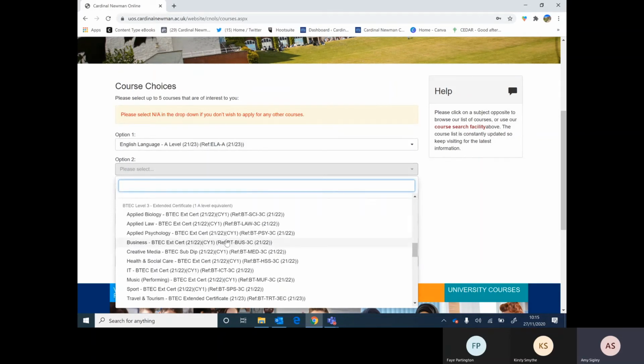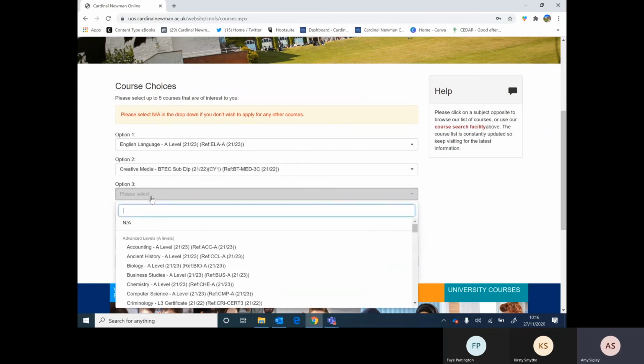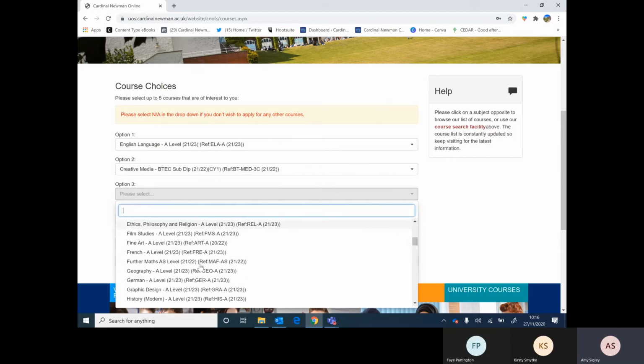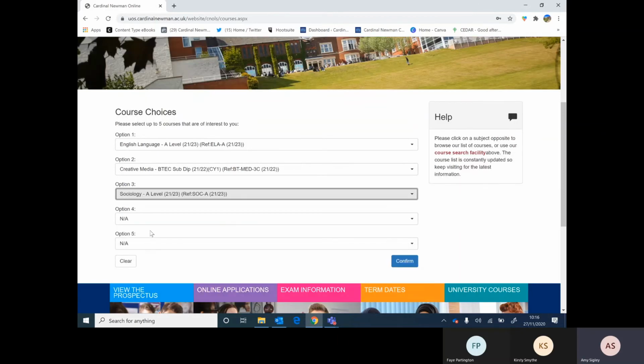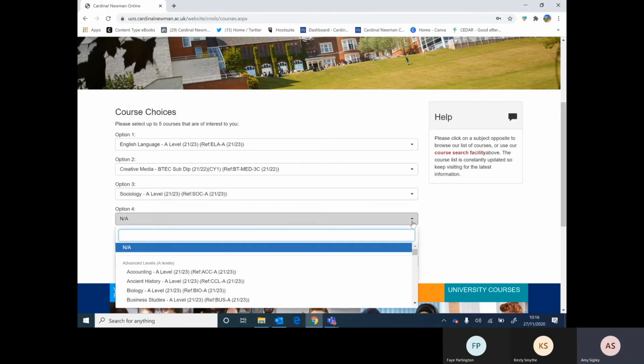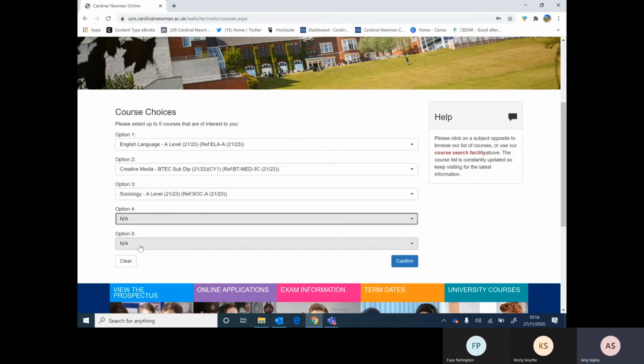We'll also choose a BTEC, I think. So we'll go for a single BTEC in creative media. And then let's have an A level in sociology, for example. Okay, so I'm going to choose just 3 subjects. As I say, you can choose 5, but if you aren't choosing 5, you do need to make sure you've selected NA for the other 2 options.